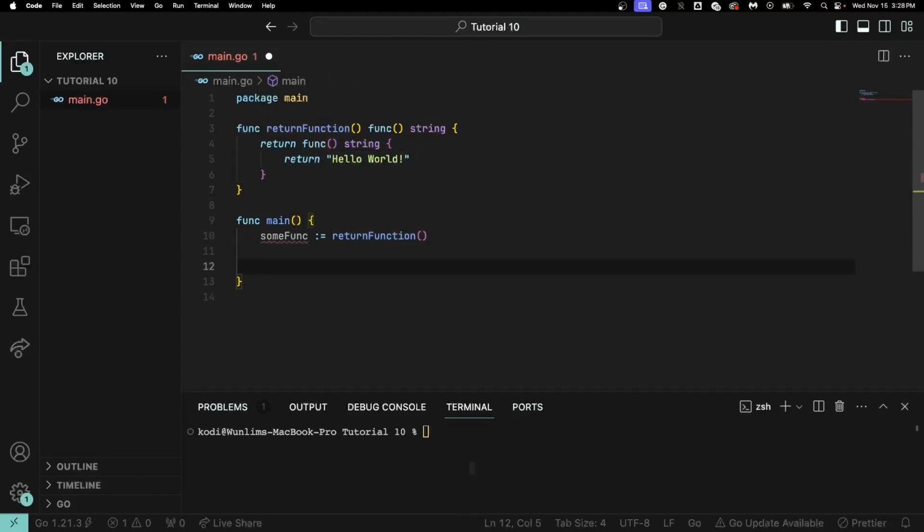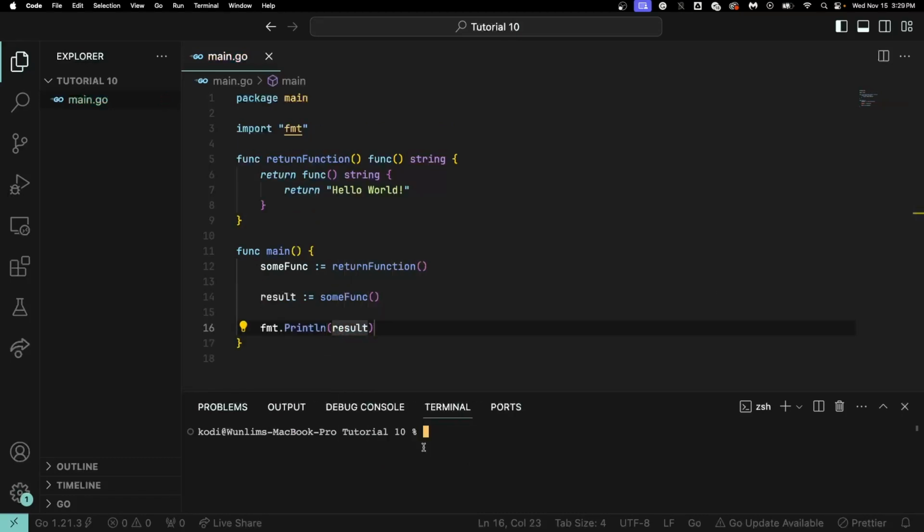So let's go ahead and call sumFunc and then store the value returned in a variable named result. So let's just type result colon equals sumFunc. And then let's just put brackets right here since we want to call the function. Now let's go ahead and print result. So I'm just going to type fmt.Println(result). And now we can go ahead and run the code. And as you can see, hello world was printed.